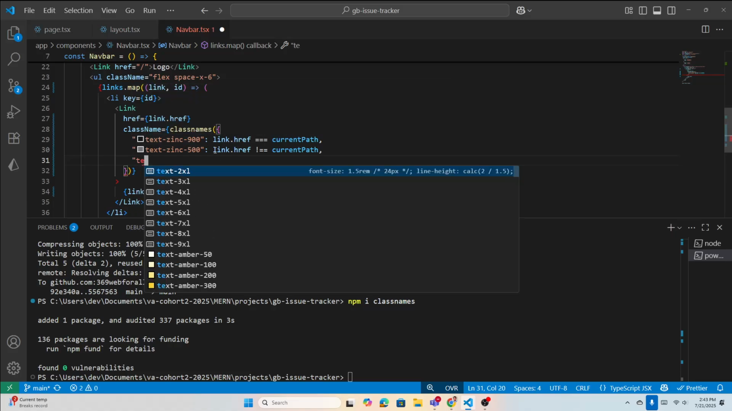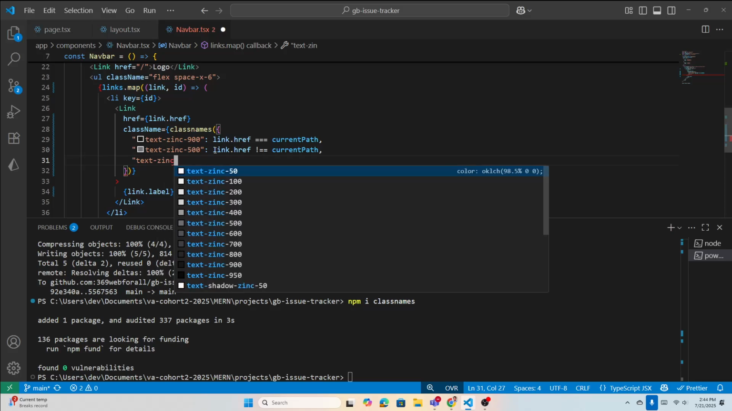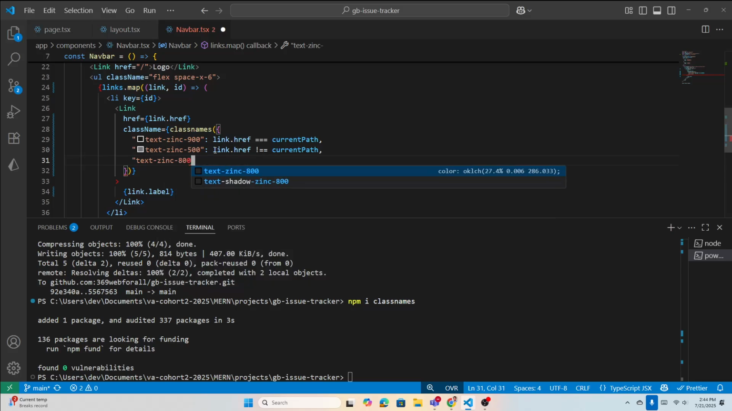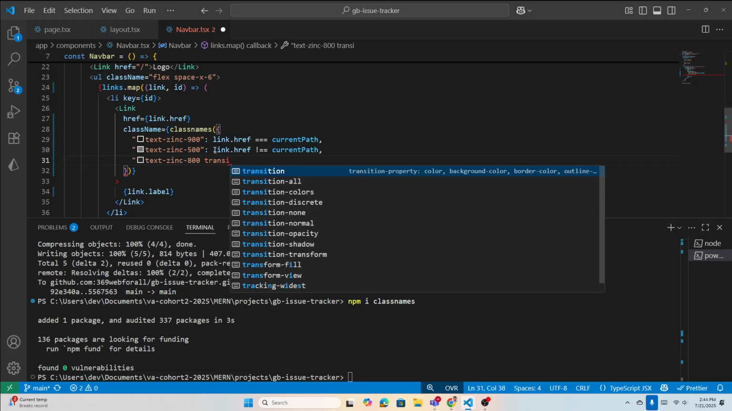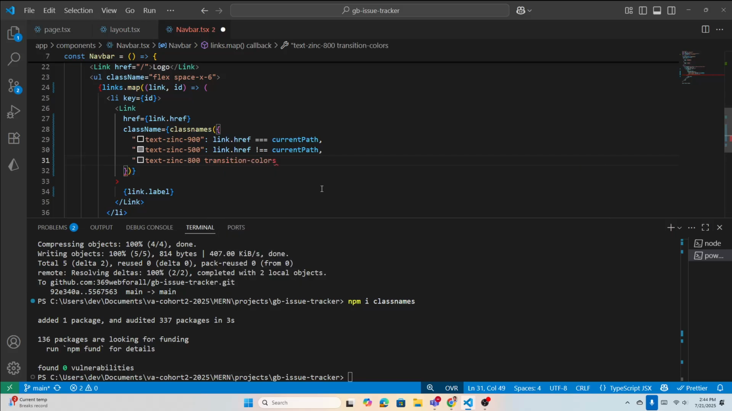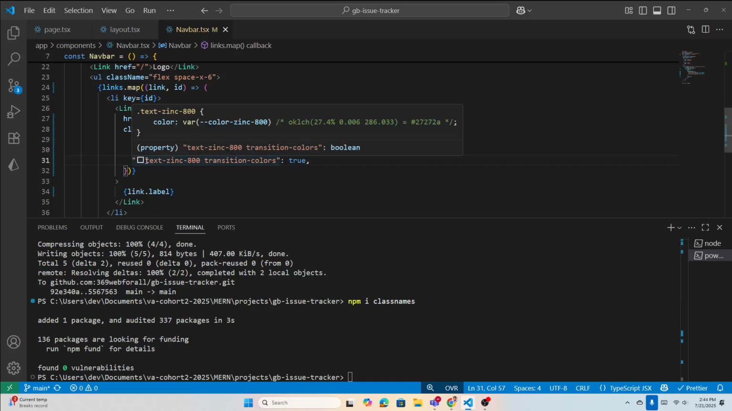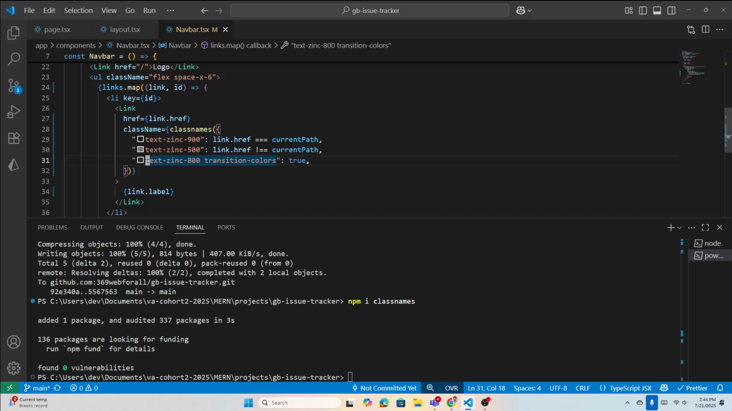And finally, our last, text zinc dot 800, and there is one more class name, right? So the class name will be transition, I think. Transition color, right? That is the one. So when you want to display this, guys, all the time, okay? All the time means text zinc 800 will be when you hover. So I missed the hover here. Okay, so let's put that one.